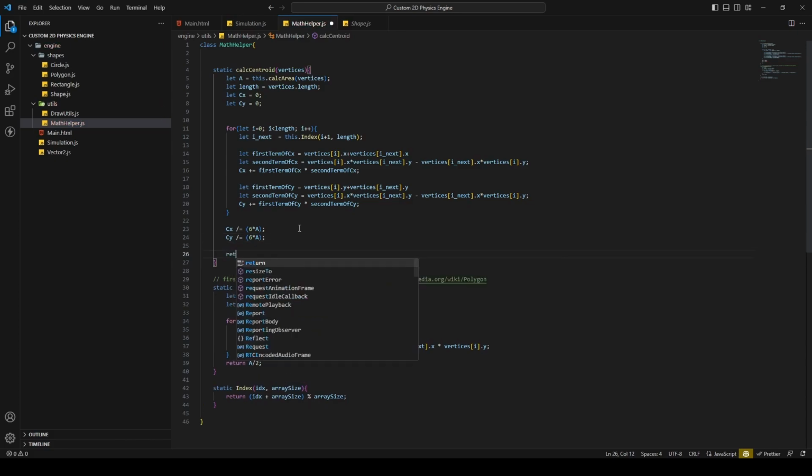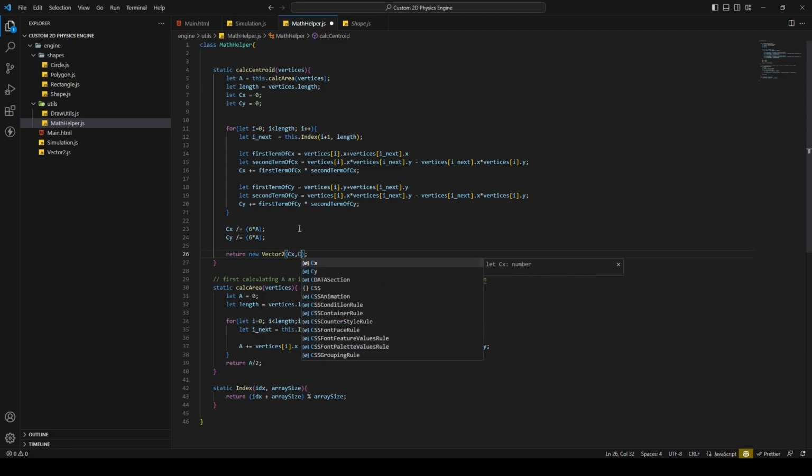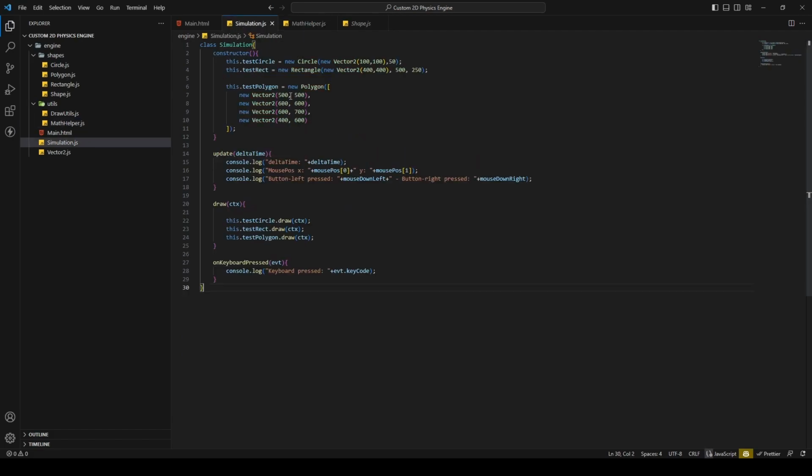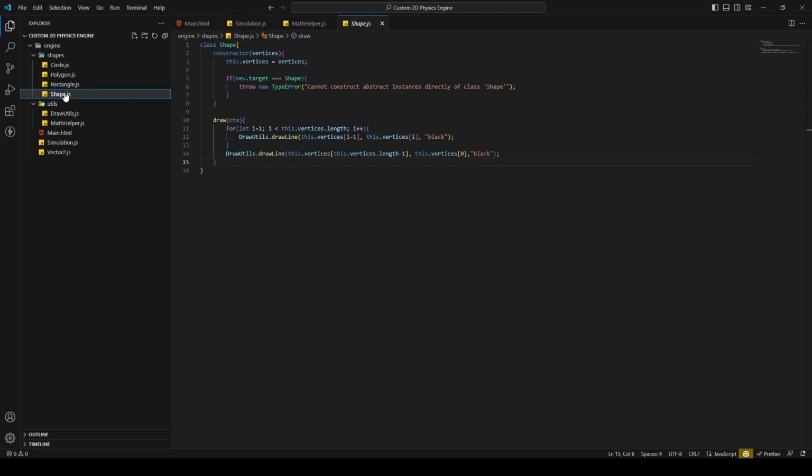And now we can return centroid. Oh, not the vertices, the centroid, new vector 2. It's gonna be cx and cy. There we go. Now we finished that. Now we can try if that's working. Just go to, let's say, the shape, and we can draw a point there.